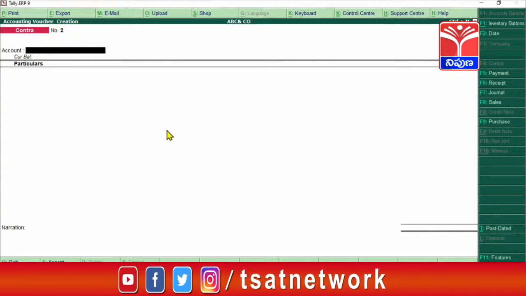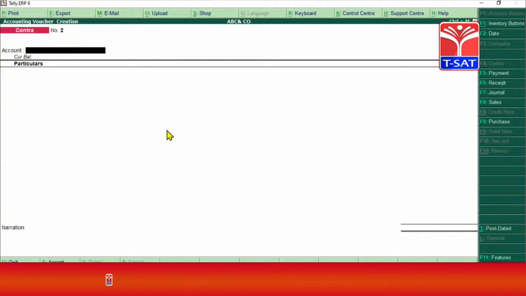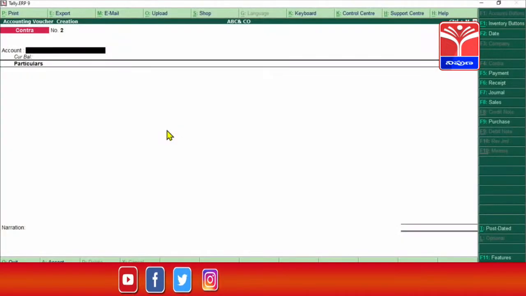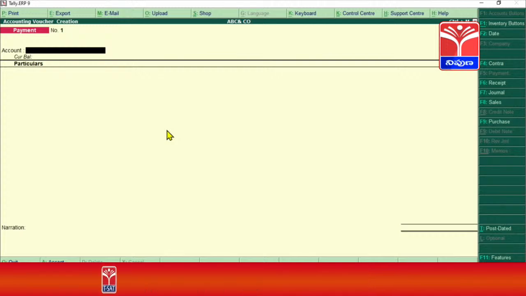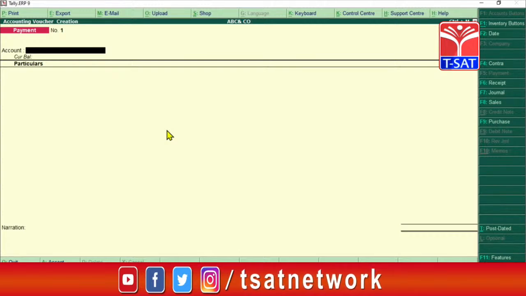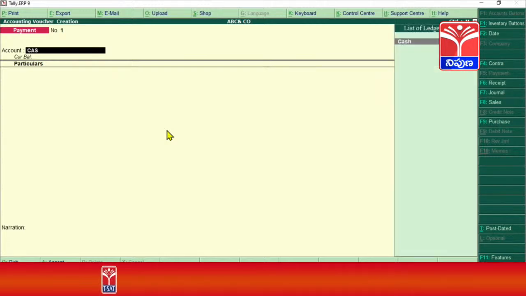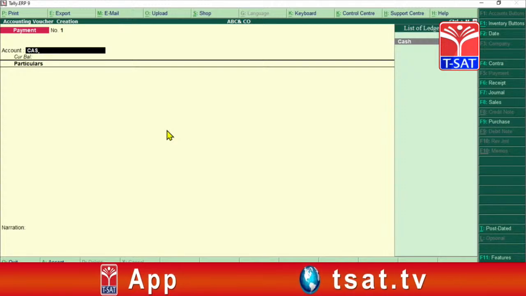Now I will enter the other transaction, that is Mr. Ram taken buildings on rent and he paid 5,000 rupees by check. So this should be entered in payment voucher. I click on F5 and I activate payment voucher. Now I am going to enter this transaction. So he made the rent payment by cash, not by check. He used cash for paying the rent, so I select cash. If he is using check, I have to use bank account.